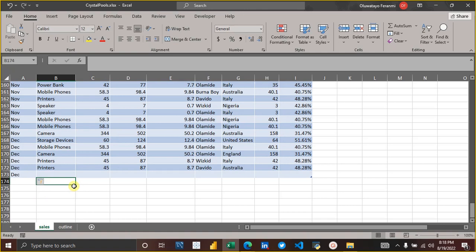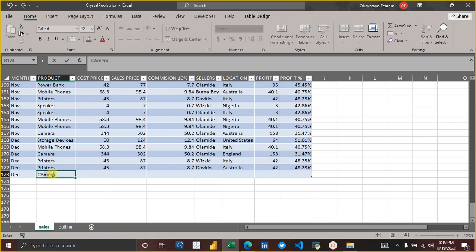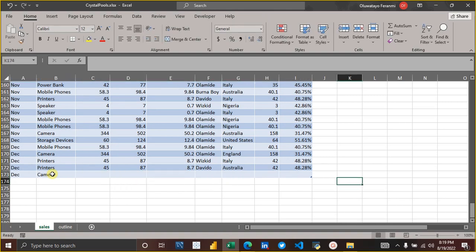You see, it will just automatically add this to the table range. I don't know if you understand what I'm trying to say. Whatever we put here, let's say this is camera, then the cost price is 344, the sales price is 504, and so on. Before we do that, let's do something so that we'll be sure it works.